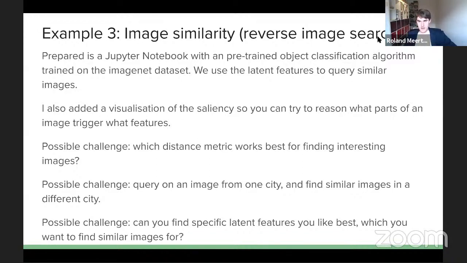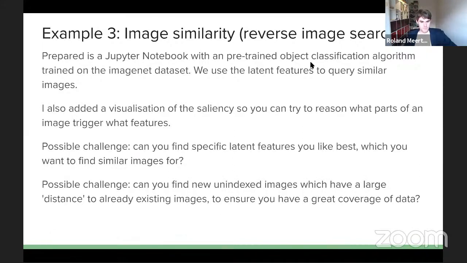And another thing you can try is, can you find specific latent features you really like, which you want to find similar images for? And a new idea is, can you find unindexed images which have a large distance to already existing images to ensure that you have a great coverage of data?